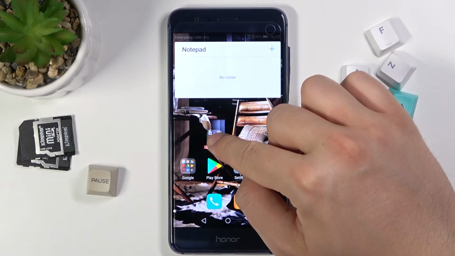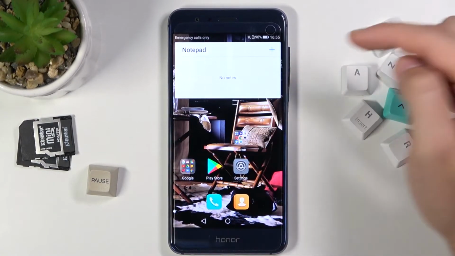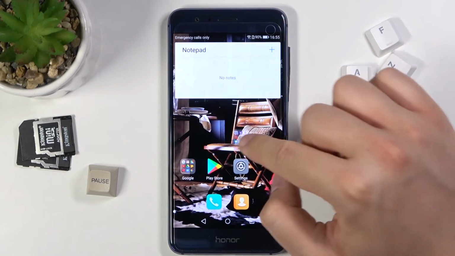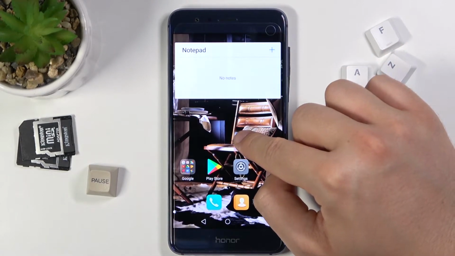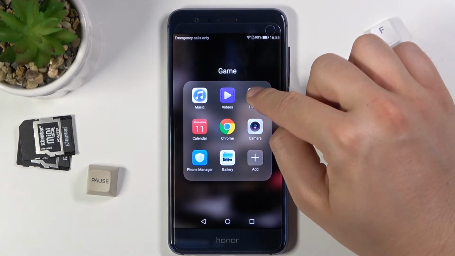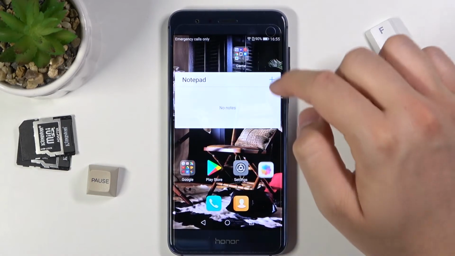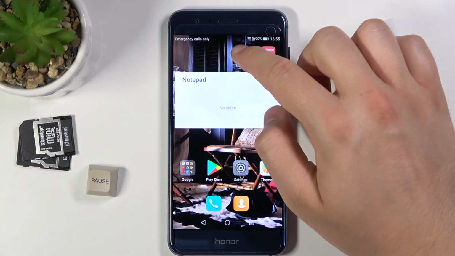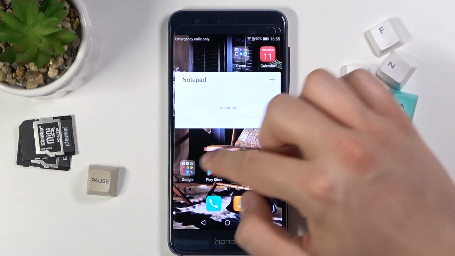When you want to remove that folder, you have to click and hold, and as you can see, the folder cannot be deleted, so basically we can just click and hold it, and we have to remove the icons manually, just like that. So unfortunately we cannot remove it, as you can see.